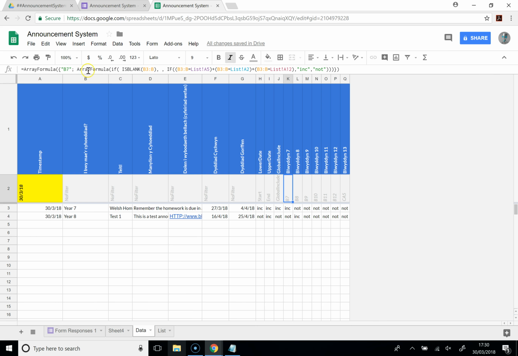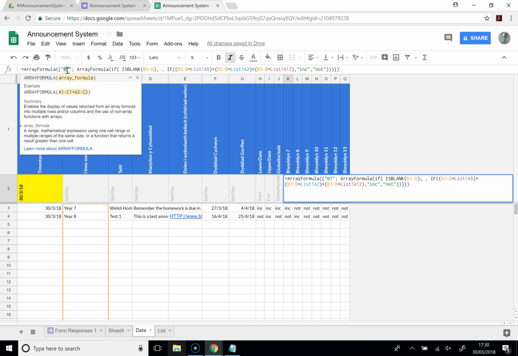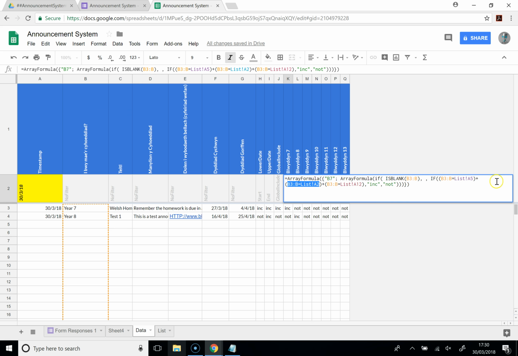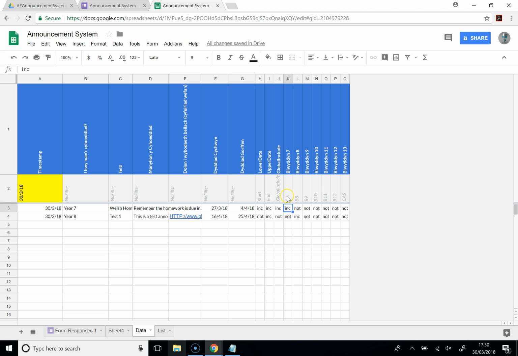So the formula here, an array formula again, and we're looking at B7 or B3. This basically says, right, is it year 7, which is A2? Is it key stage 3, which is in list A5? Or is it all, which is list A12? If the answer in this box is one of those three things, then we want to say yes, include it. Otherwise, don't include it. So on year 7, it's been included because year 7 is in year 7.